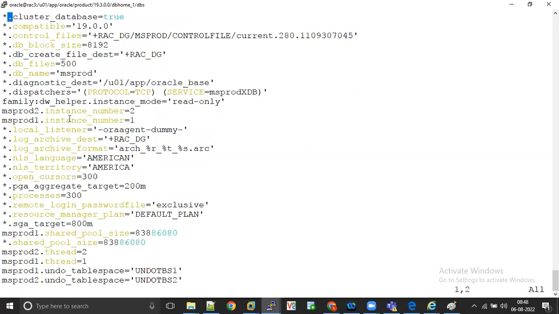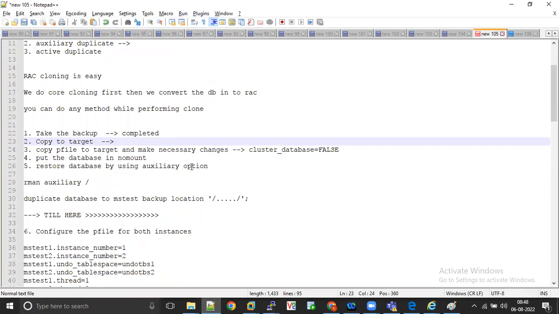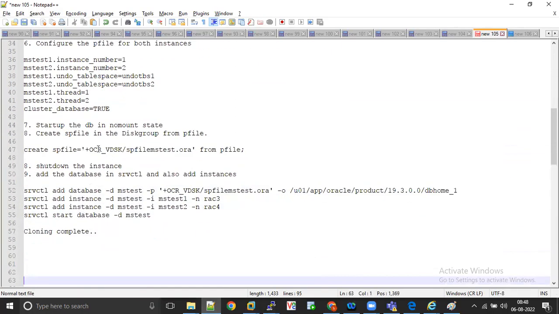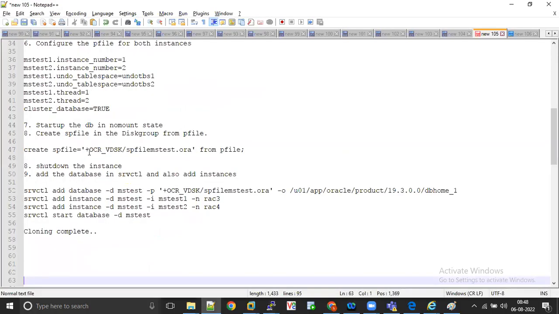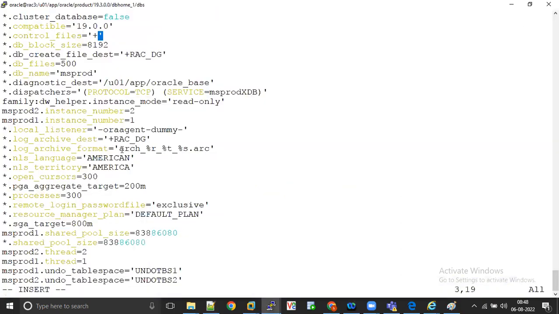So I already told you cluster_database parameter should be false. And here also, what is the disk group name I have to mention for control file? OCR_VDSK. So control file we have to set like OCR_VDSK, control01.ctl. db_create_file_dest also you have to set OCR_VDSK. Here db_name you put mstest.